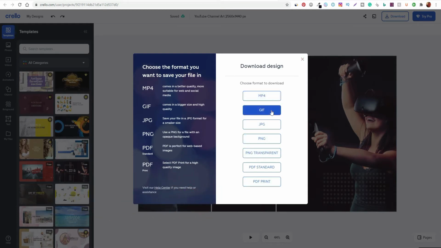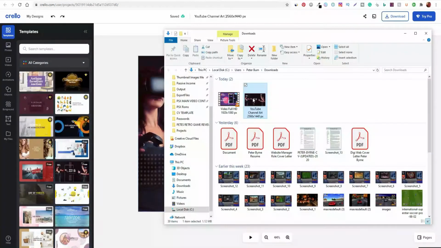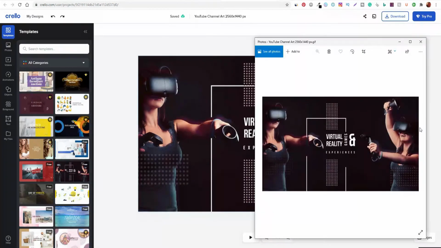So I'll just download it as a GIF, and we'll just show you really quick. I just have it downloaded here in my folder, so I'm just going to quickly click on it and open it up. And as you can see here, it's an animated GIF image, so the animation is actually playing out. It repeats itself constantly, and you'll be able to have that.